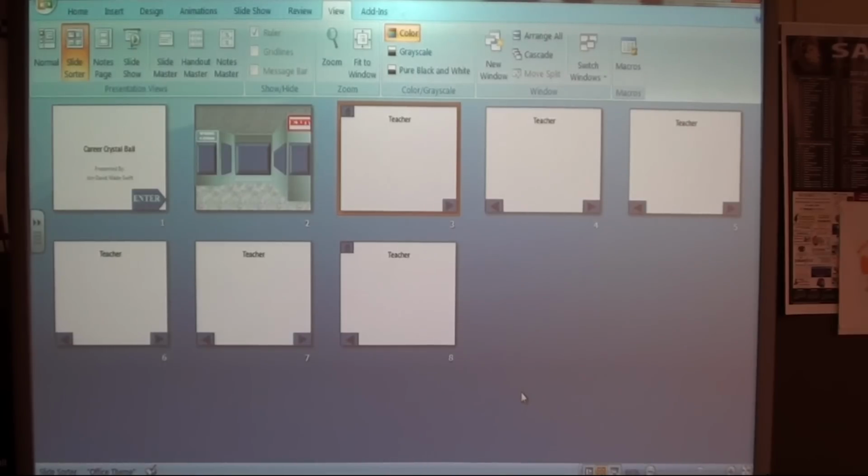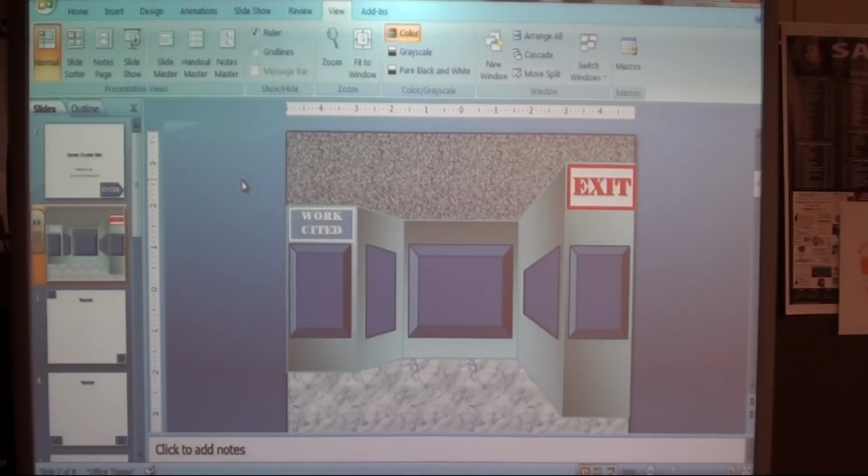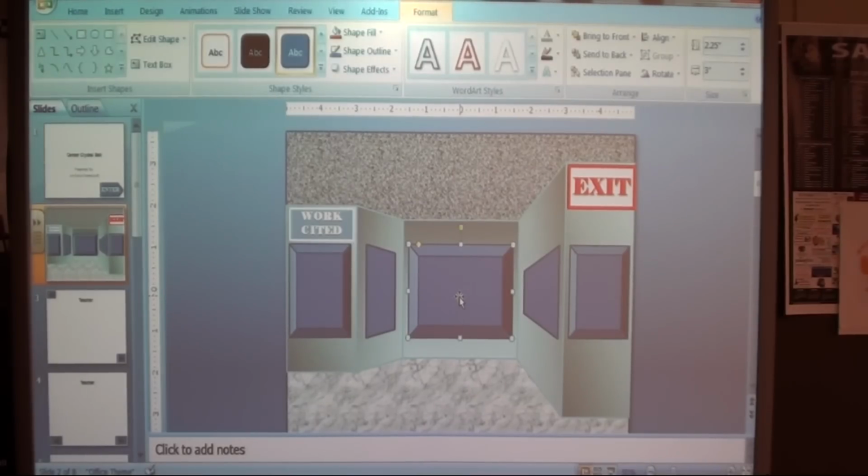Now, here's what I want to do though. Let's make it so that we can get to this slide. So double click on slide 2, your 3D room. Then double click on the center picture frame. The reason we're doing this is because the center of the room is the one your eyes immediately go to when you first get to this 3D room.